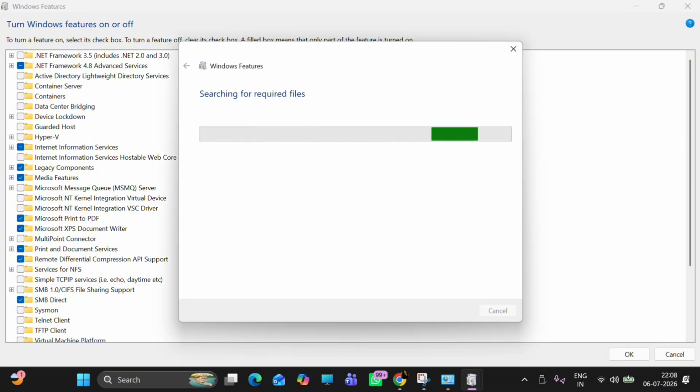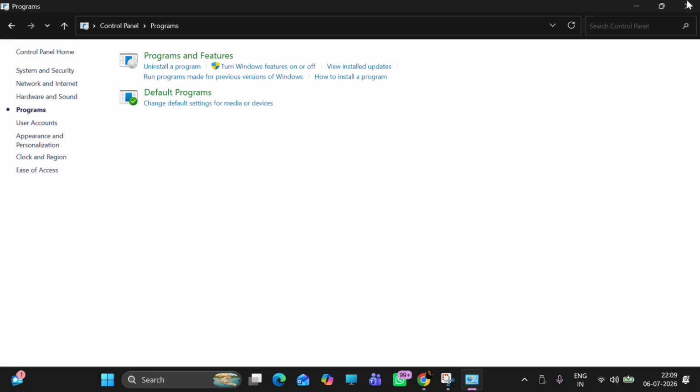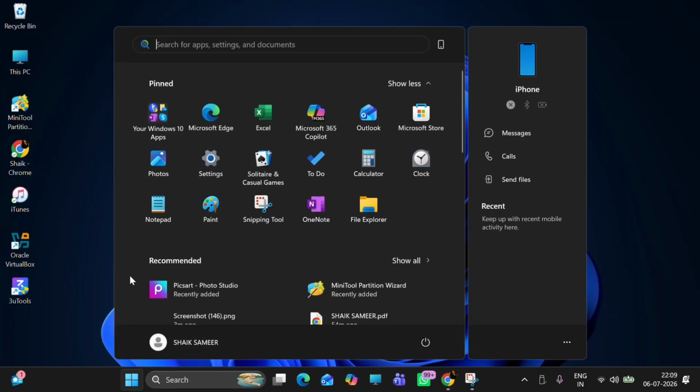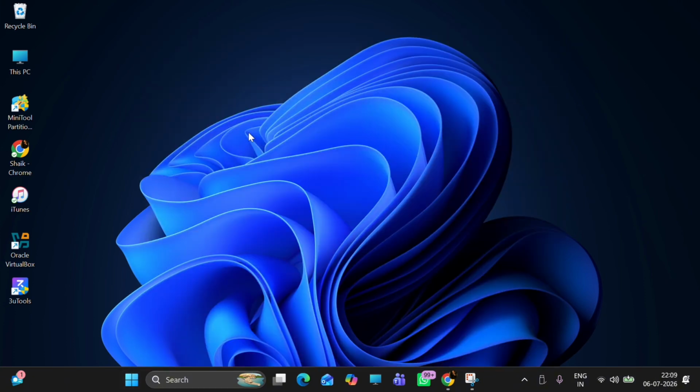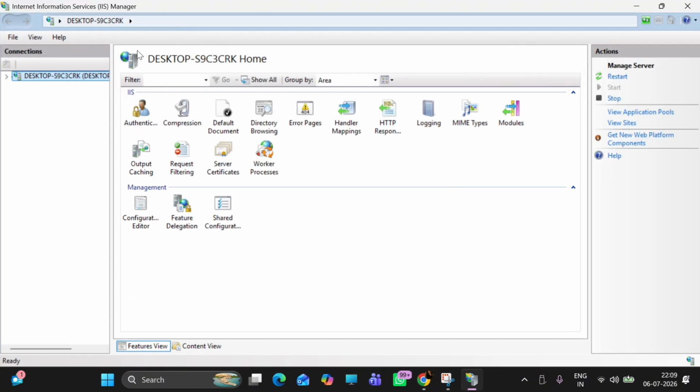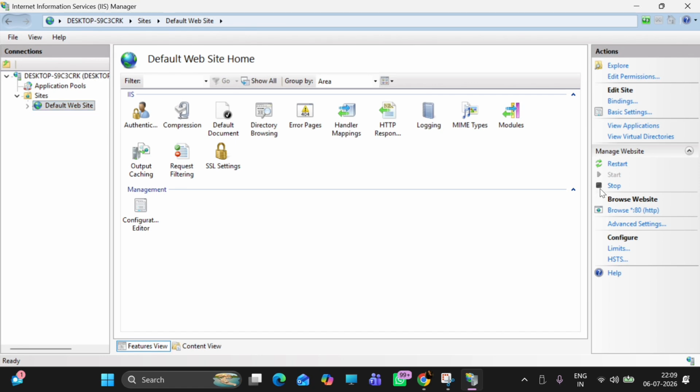After enabling IIS on our Windows, the next step is to open the IIS Manager. So it's finally completed. Close the window and open the IIS Manager. Search IIS and open it. Click on the down arrow. So here, Sites, this is a default website. Click on Manage Website. You need to stop the services, stop it, and next go back.